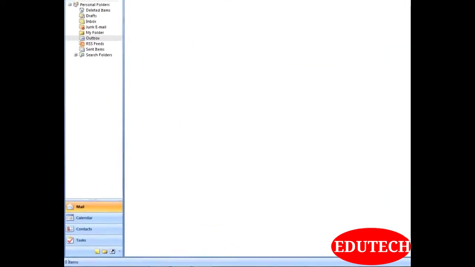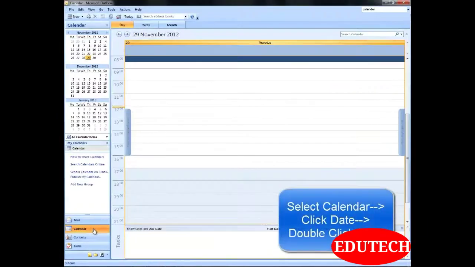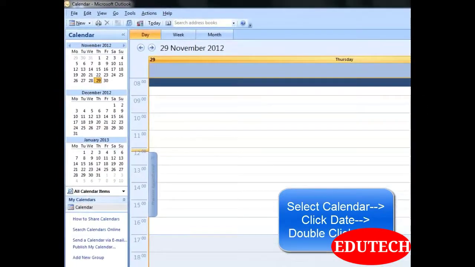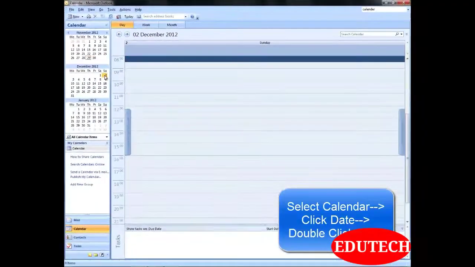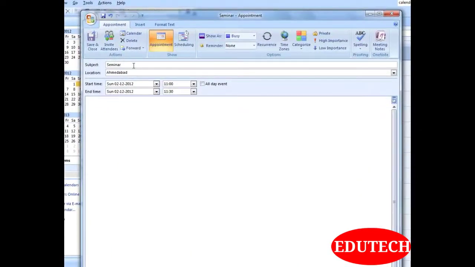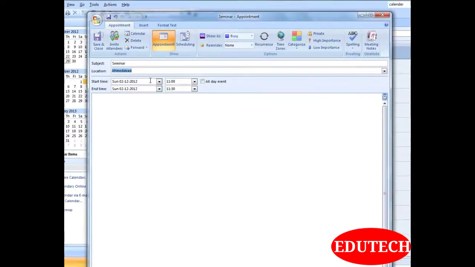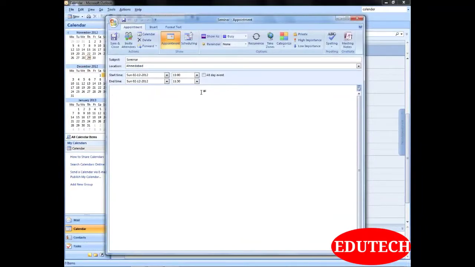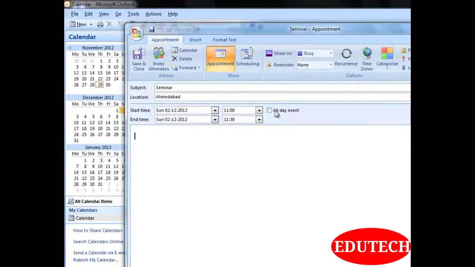To start, select Calendar. Now, to schedule an appointment or to add an appointment, select the date. Now, select the time of the meeting, say 11 AM. Double click here. Fill the details. Select the time. You can also create a day event by checking this box.